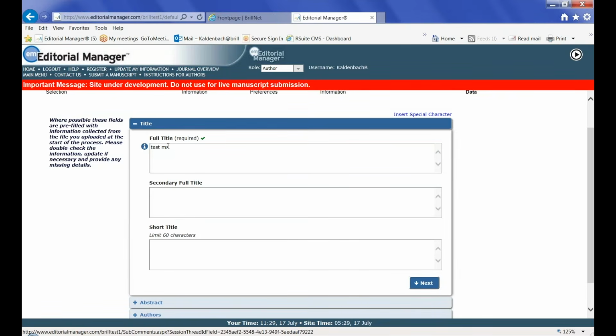And here it has taken the metadata partially from the file that we uploaded. So the title in this case is test. The secondary full title is not necessary, but the short title is important, because should the paper be accepted, that will become the running headline of the article when it is typeset. So we will just fill that in.